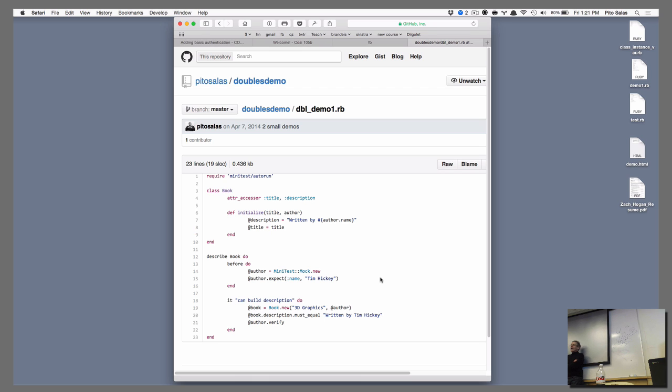If you use the actual author class, then actually you would be testing two things. You'd be testing not only whether the book class was doing the right thing in the description, but you'd also be testing whether the author class was doing the right thing. And if it failed, you wouldn't necessarily know whether it was the fault of the author class or the book class.